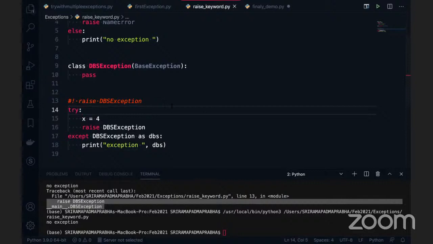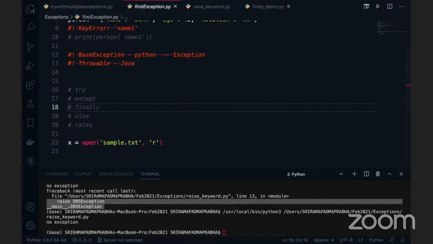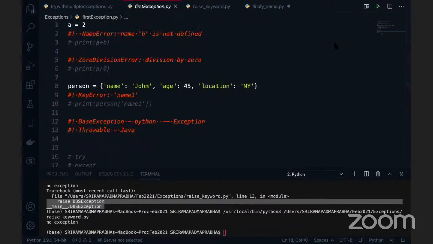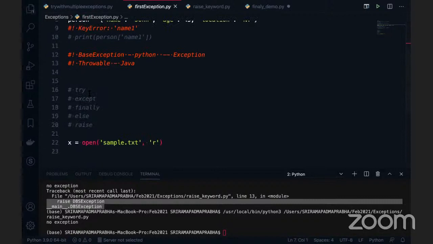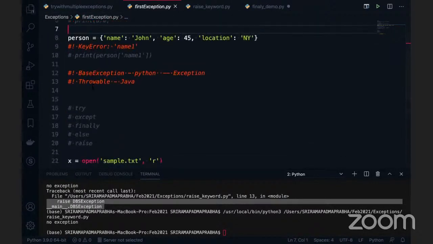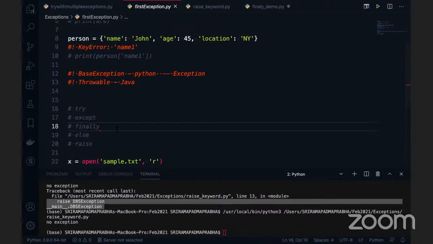Okay, so any questions? So what is the takeaway from these exceptions? Exceptions mainly deal with runtime errors and user-defined errors. What is the superclass of all the exceptions? This is the BaseException. And what are the keywords we have here? These are the things only: try, except, finally, else, and raise. When you understand these five keywords, you are done with exceptions.